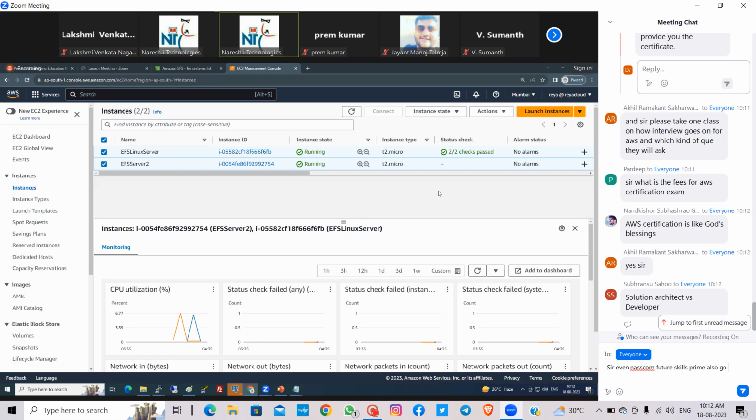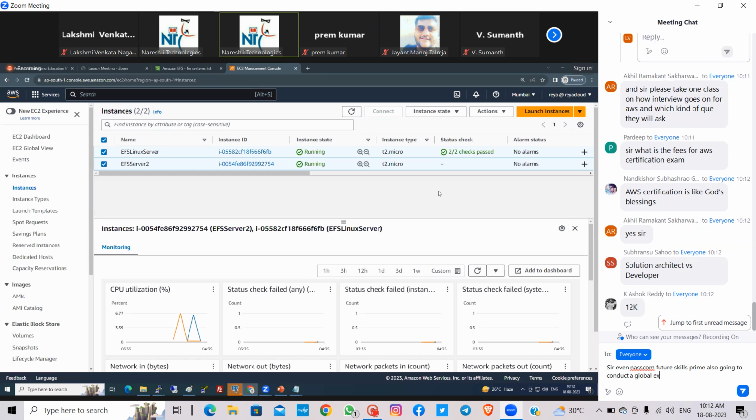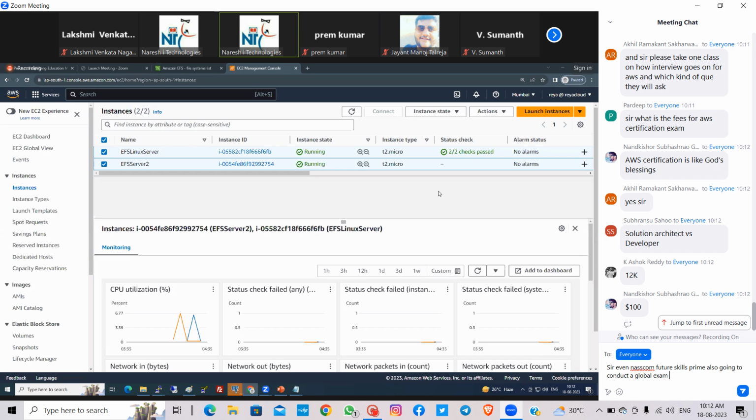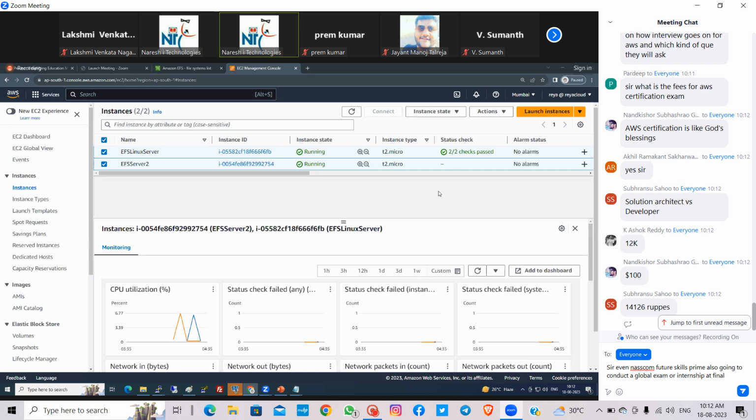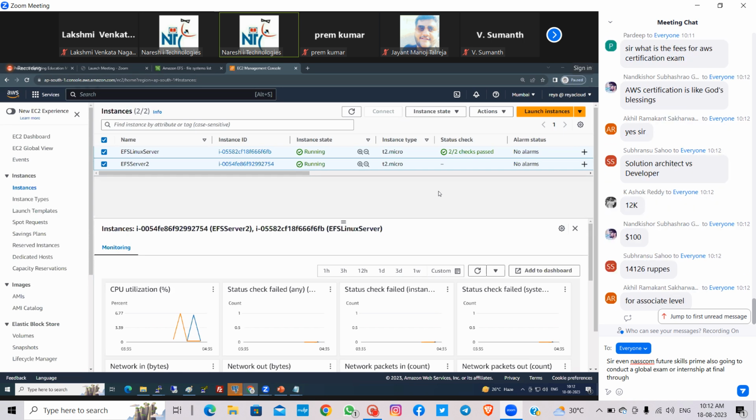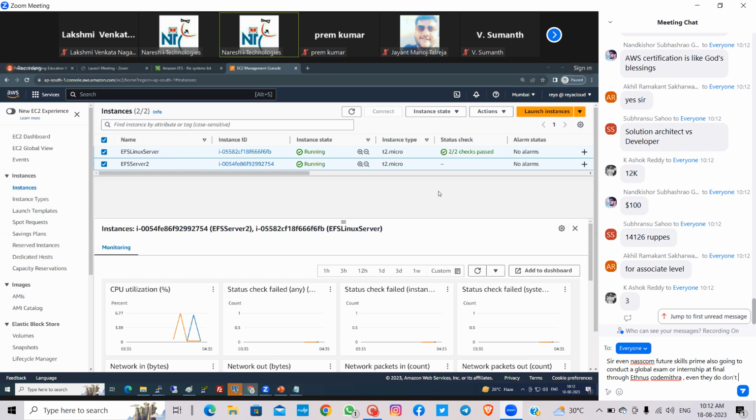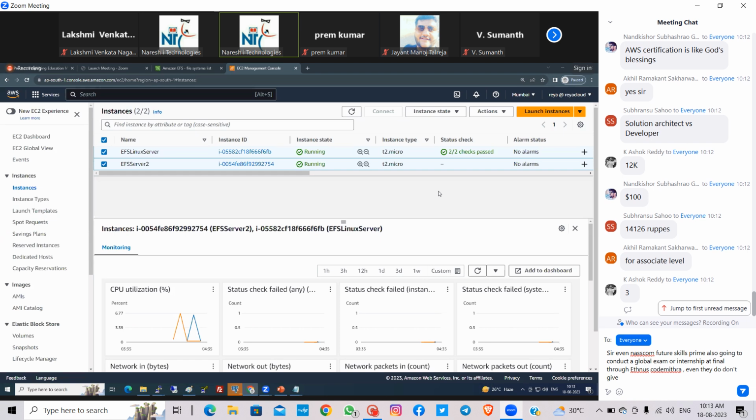What is the fee for AWS certification? $170. How much? $170, meaning less than, let's say, 14,000 or 15,000 rupees. Less than 15. Sujat exactly said the NASCOM certificate is regional and the AWS certificate is global. Correct. And this certification is valid for 3 years. How many years? You no need to come back to me after 3 years.